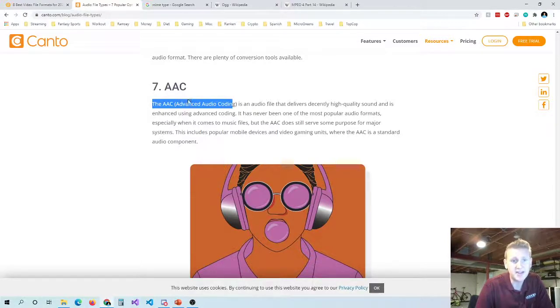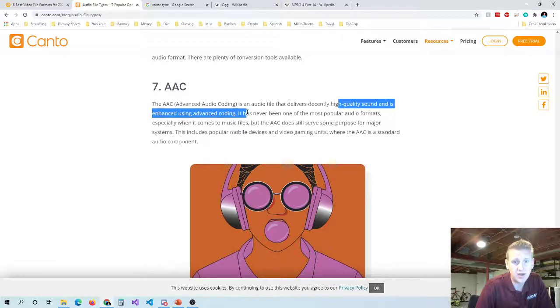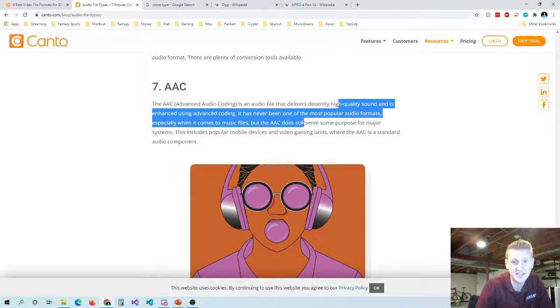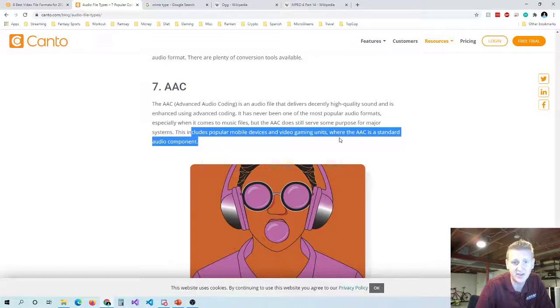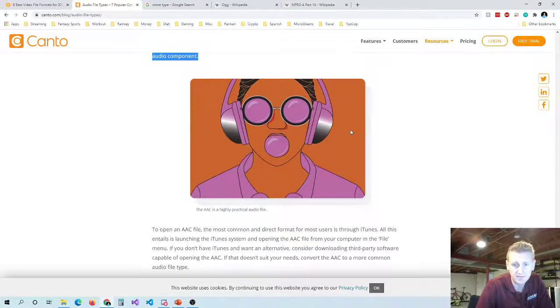So read a little bit about AAC. AAC, Advanced Audio Coding, is an audio file that delivers decently high-quality sound and is enhanced for using advanced coding. It has never been one of the more popular audio formats, especially when it comes to music, but AAC does still serve some purpose for major systems. This includes popular mobile devices and video game units where AAC is a standard audio component.